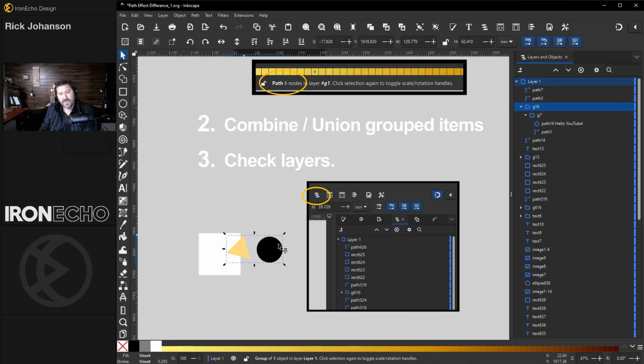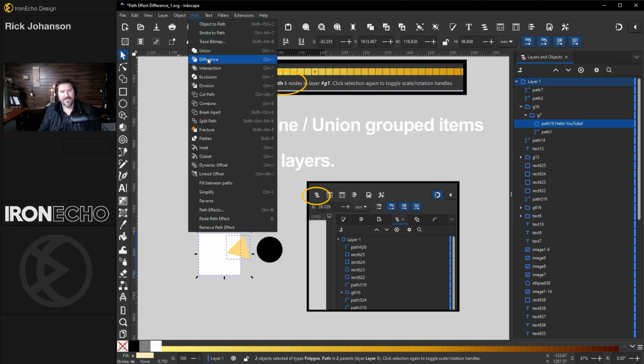We can ungroup, but if there's so much stuff happening you're not sure what's what, go to your layers. I see this G16 just means group, and I called this one, you can hit the eyeball, that triangle. You could simply grab it and pull it out of the group. That gets a little confusing. Or in this case, I know now it's isolated. It should work. Shift, Path, Difference.